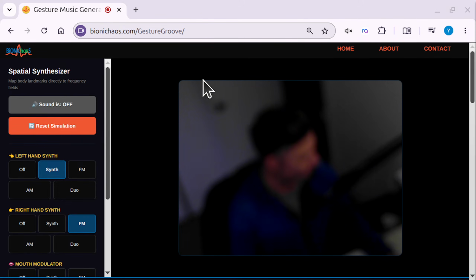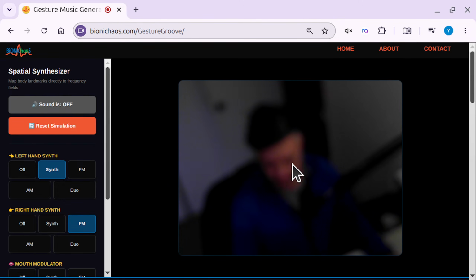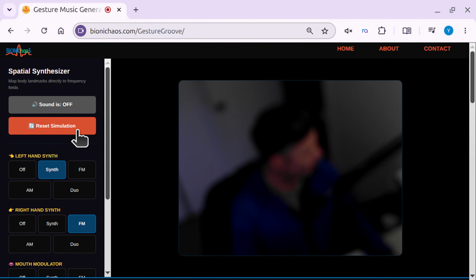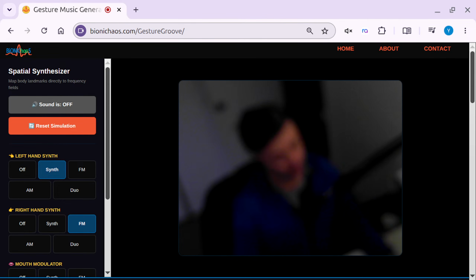Yeah, testing a few tools on BioniChaos.com. Apparently, the Gesture Groove is the most successful so far, even though it's not quite biomedical related. But we have new prompts for development. The expert developer essentially sitting in a prompt.